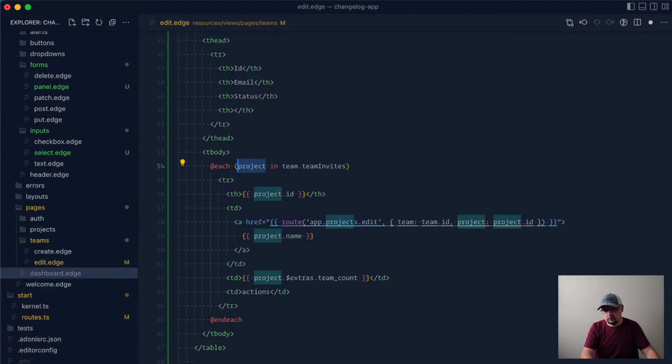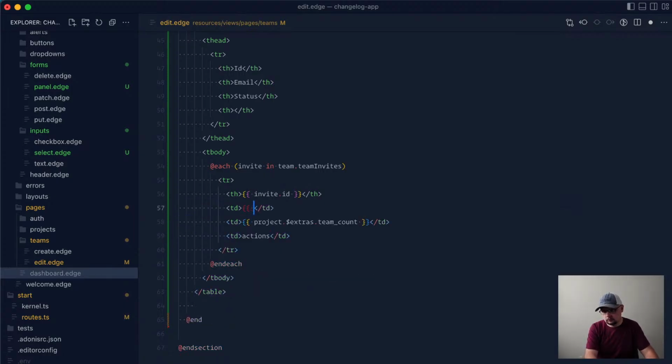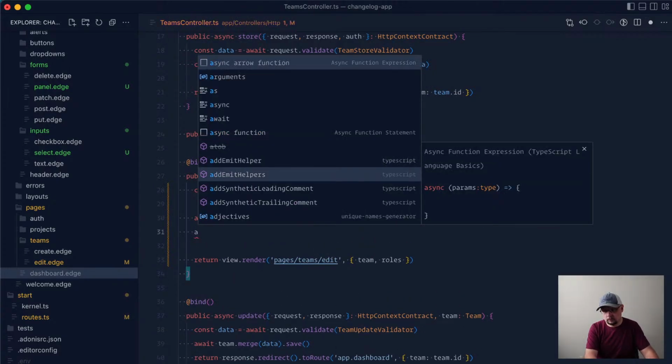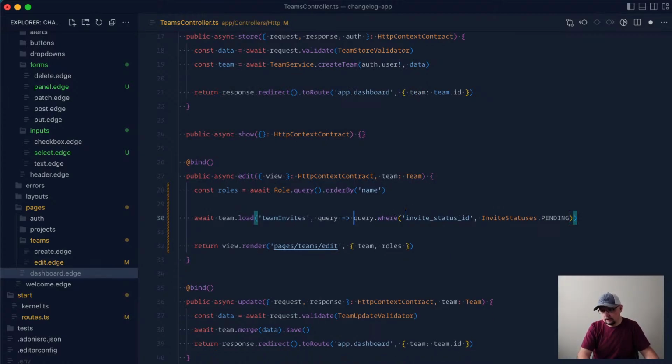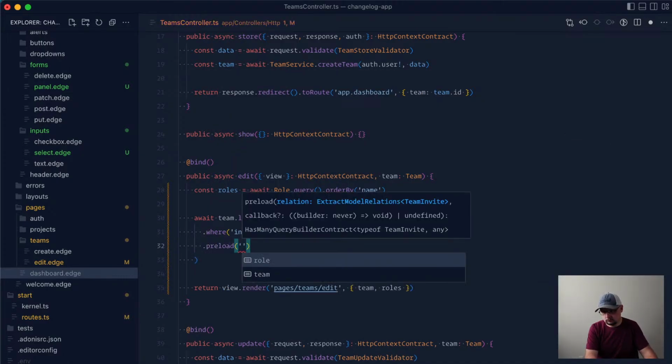Okay. And then that would be team invites, invite. First one would be invite.id. Second one, we will have, no, actually, I don't think that would need to be an anchor or anything like that. So we'll just have a normal TD here. And then we can actually go into Teams controller here, and let's also, that would be within the query. So let's drop this query down. Oh, I didn't add it in.